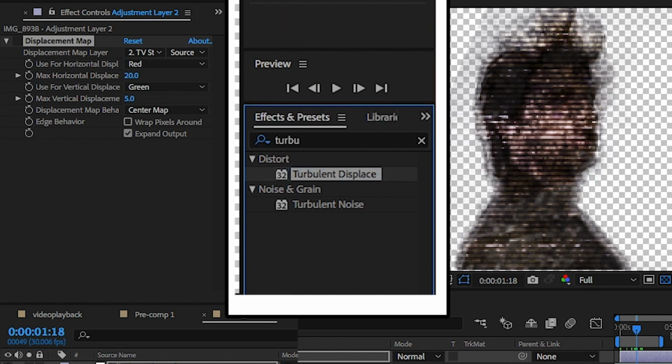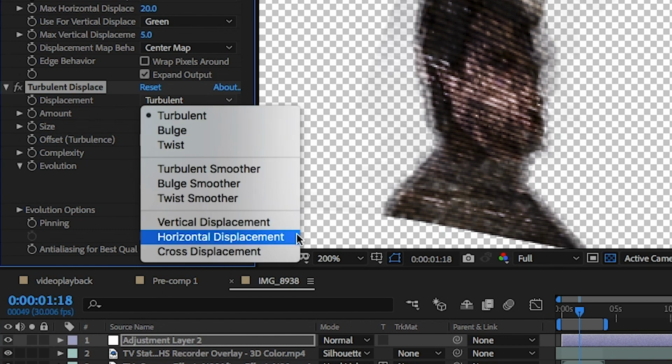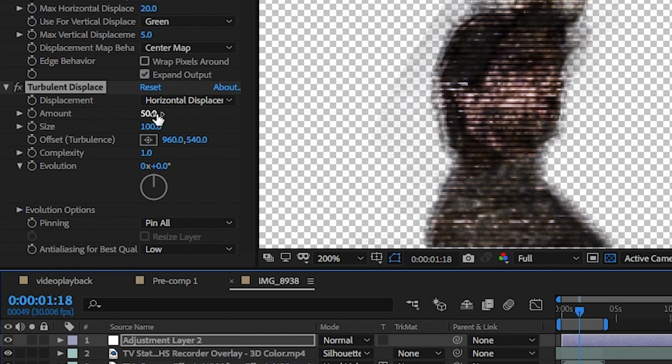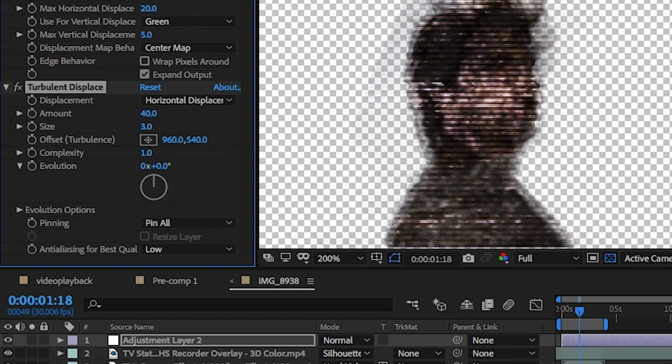Turbulent displace. Okay. First thing we're going to do to match the horizontal is change it to horizontal displacement. Change the amount down by roughly 10, not a lot. And change the size to 3 because it's quite heavy. You can see the difference it's making.